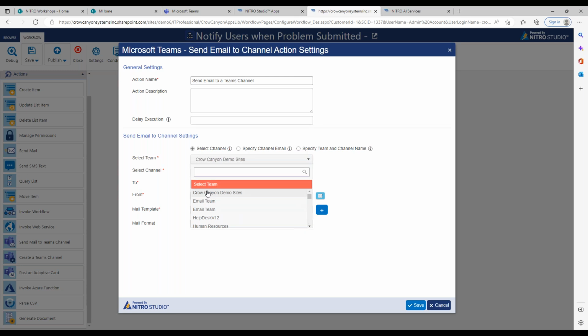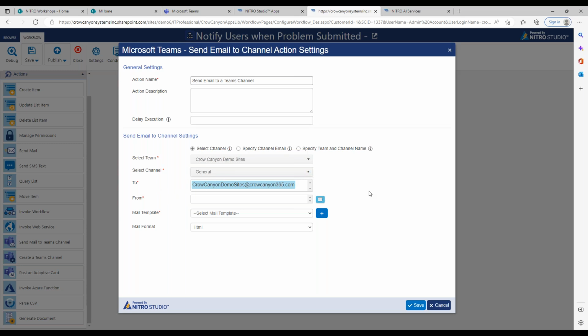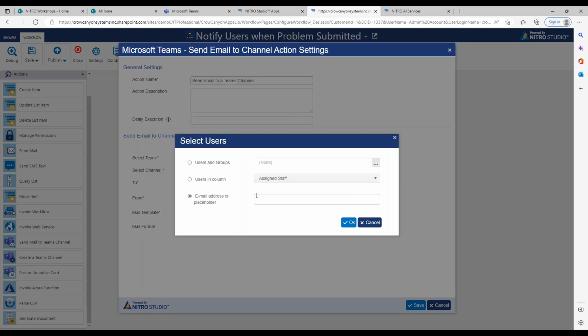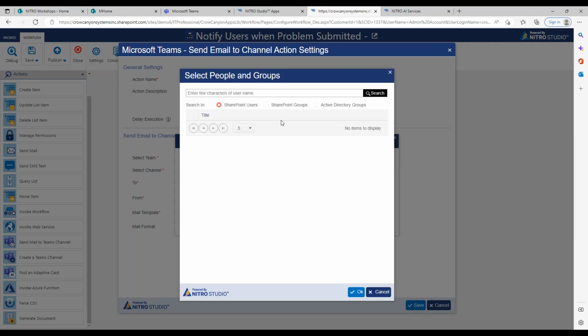So if we pick one of these, let's say Croquet Demo Sites, it has a general channel, just one of them, and it's also got this from address, a specific address related to it, which is kind of interesting. And then, like any other send action, you want to have it from someone, so you can have it from a particular individual. In this case, I'm going to pick myself.